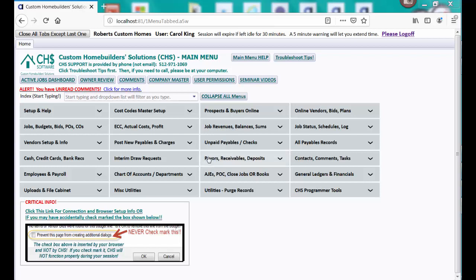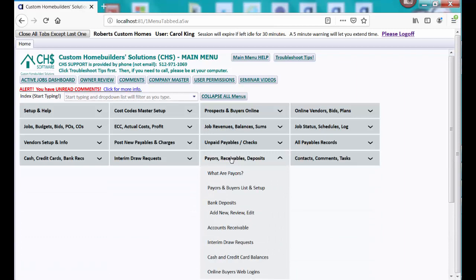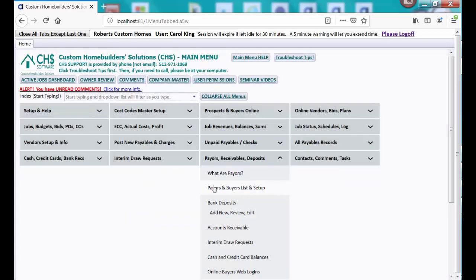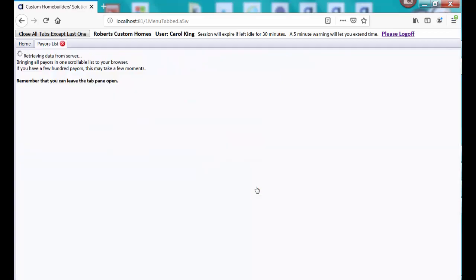So what I'm going to do is go to this section on the home menu for payors, receivables, deposits. And first of all, you'll see what are payors. They're entities that pay your company money. Examples are, just like I just said. And then there's something called payors and buyers list and setup. So we're going to click that.